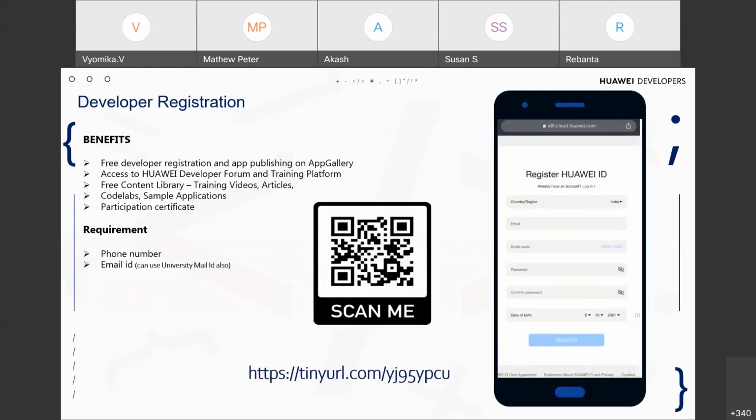So to do all these sort of things, you need to create your developer ID. So this is the most important part of this webinar. So you need to become a developer. So you can scan this code, or I can access this tiny URL. We will be also sharing these details with the university officials who can later on circulate it with all of you through email or in any other appropriate channel.